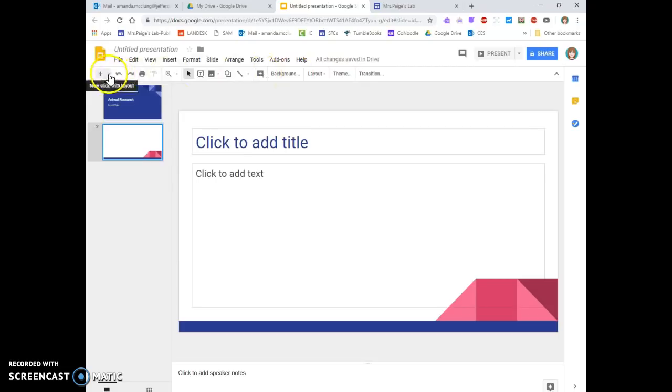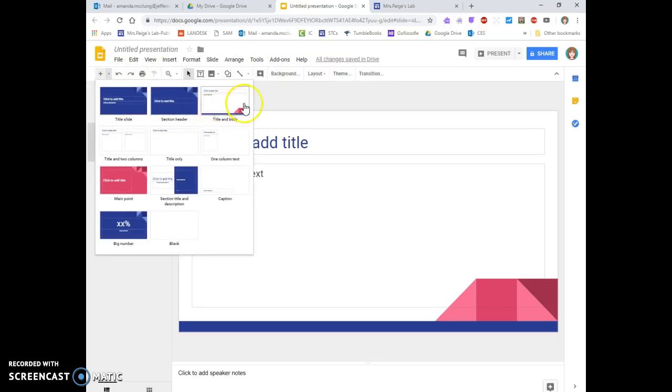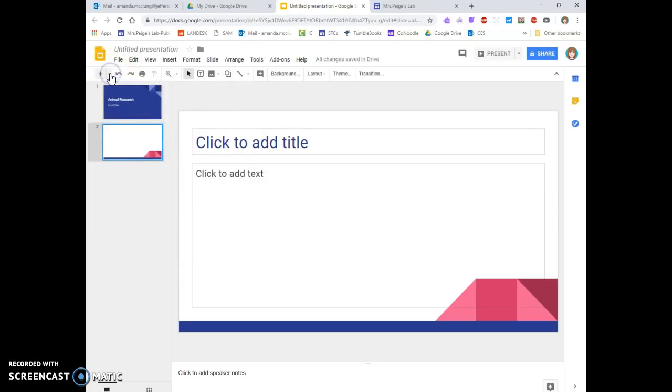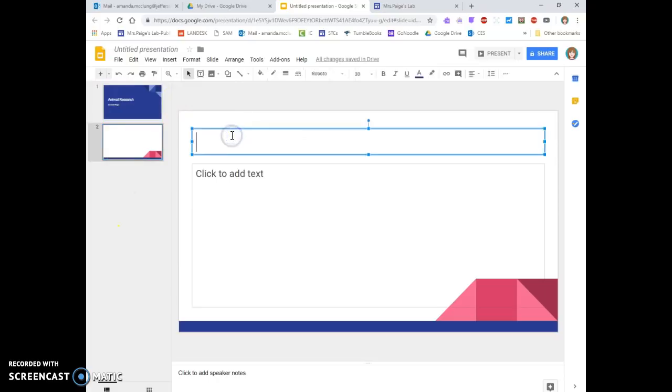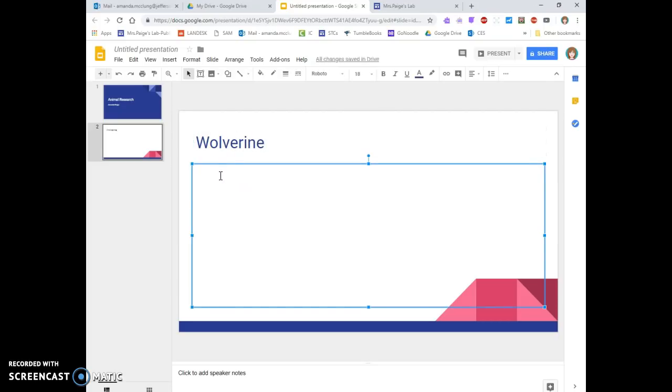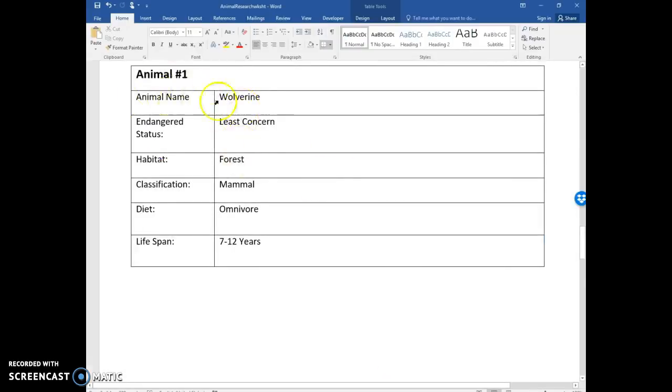If I click the little drop down arrow next to the plus sign, I can see the different types of slides that I can make. For now, I'm just going to go with the slide that we have. But if I needed a different type, all I have to do is click that little drop down arrow. So, my title for this slide is going to be the name of my animal, Wolverine. Then I'm going to click in the text box down here, and this is where I'm going to type in the information that I researched.